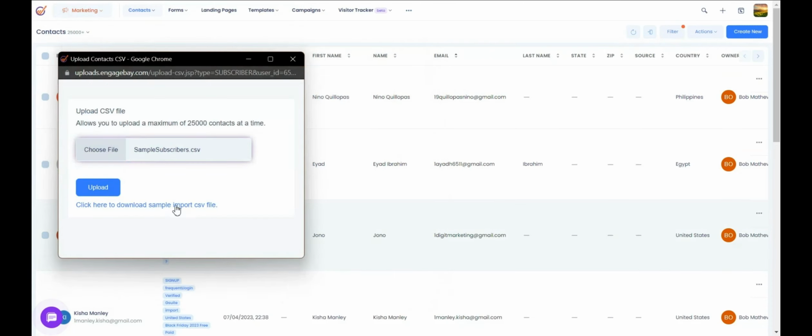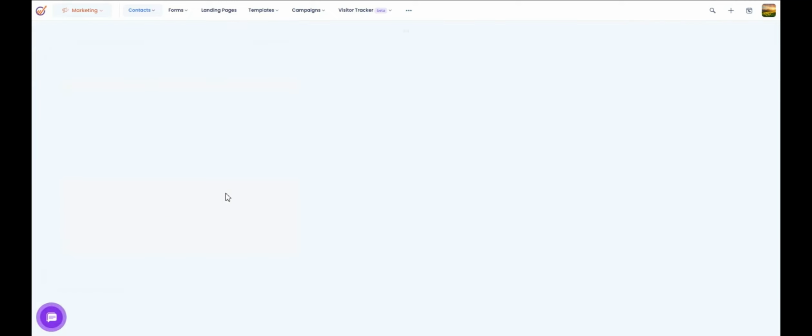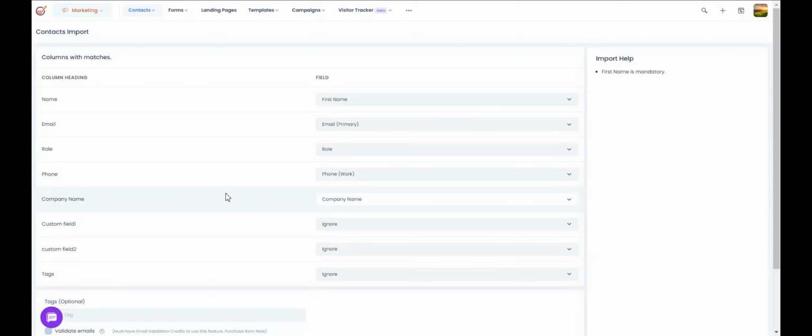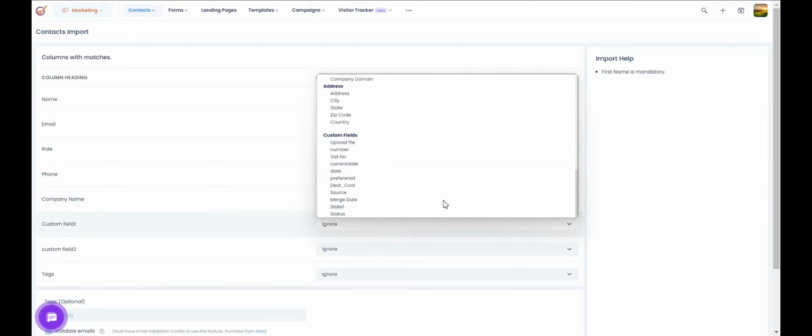Let me try and do a sample import. There we go. So I just choose the file that I want to import. This is a sample file with minimal fields. So I just choose to upload. Then it's going to ask me which field goes on to which field on EngageBay. I just choose to merge them accordingly. Like the name goes into name, email goes into email, the role to role, the phone number goes into the phone number, the company name goes into company name. If you have any custom fields, you can merge those fields accordingly as well.